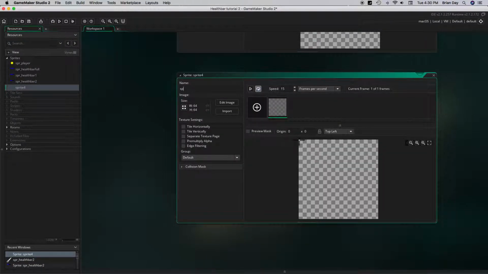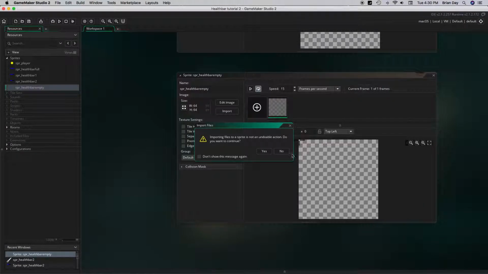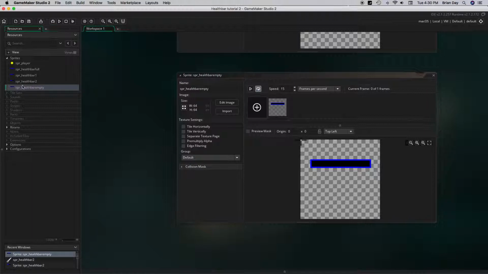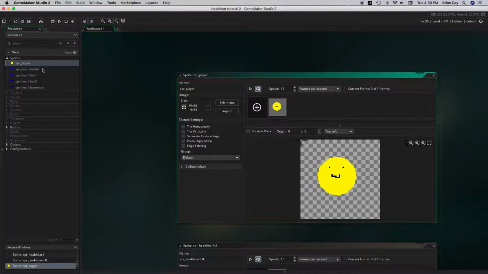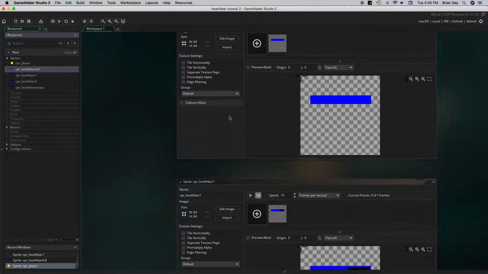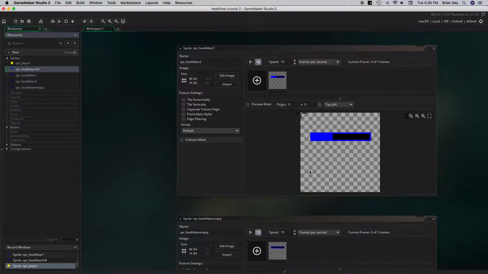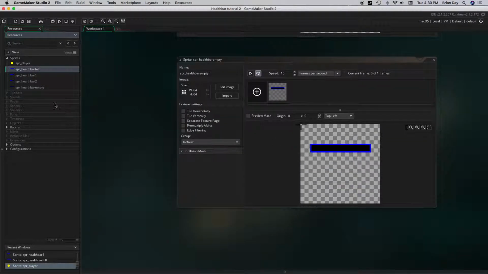sprite underscore health bar empty. Import the last one. Okay, and so those are the sprites you need. You need a player, which the health bar is going to be on, a full health bar right here, and then health bars that have taken damage. So one right there, and finally an empty health bar.